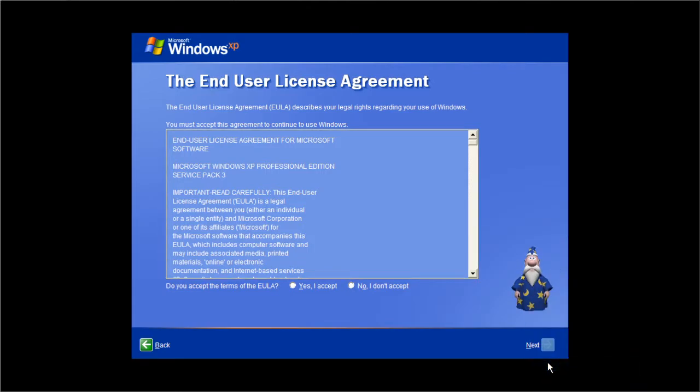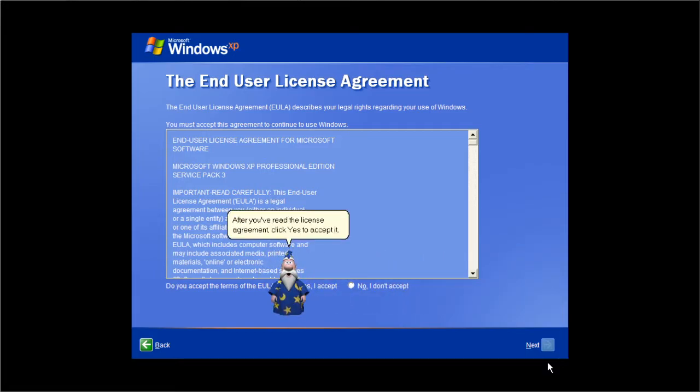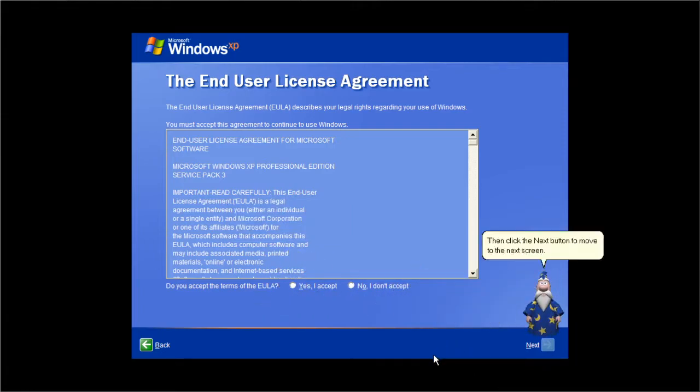After you've read the license agreement, click Yes to accept it. Or, if you don't want to accept it, click No. You must accept this agreement if you want to continue using Windows. Then click the Next button to move to the next screen.